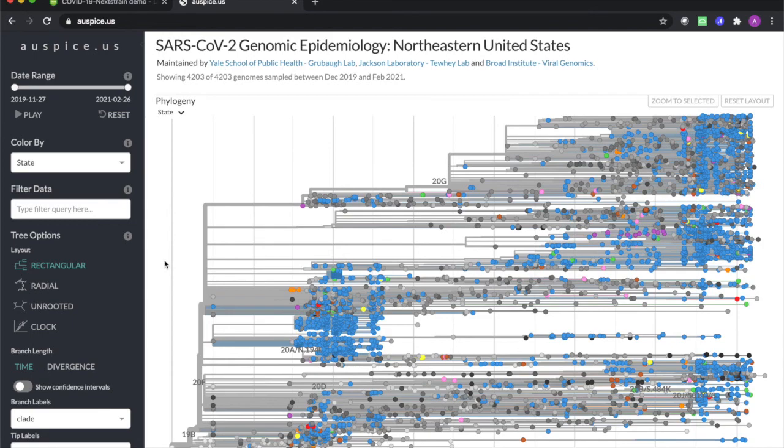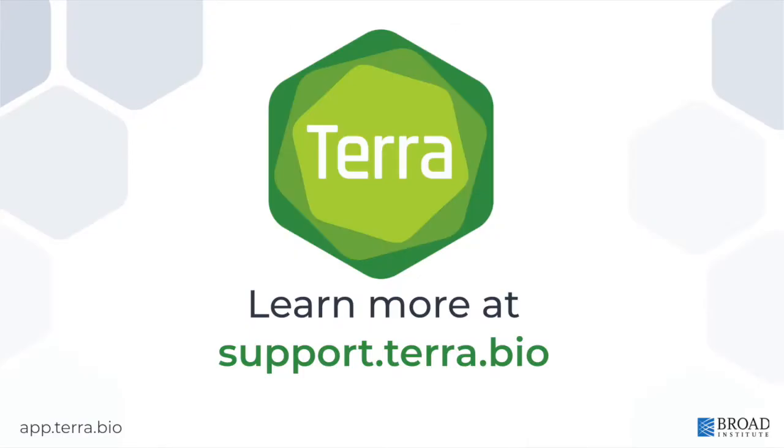This concludes the COVID tutorial on using the SARS-CoV-2 Nextstrain workflow. For more information about Augur, including inputs, check out the Nextstrain Augur and Auspice documentation. For more information about Terra, be sure to check out the Terra Knowledge Center at support.terra.bio. Thank you for listening.